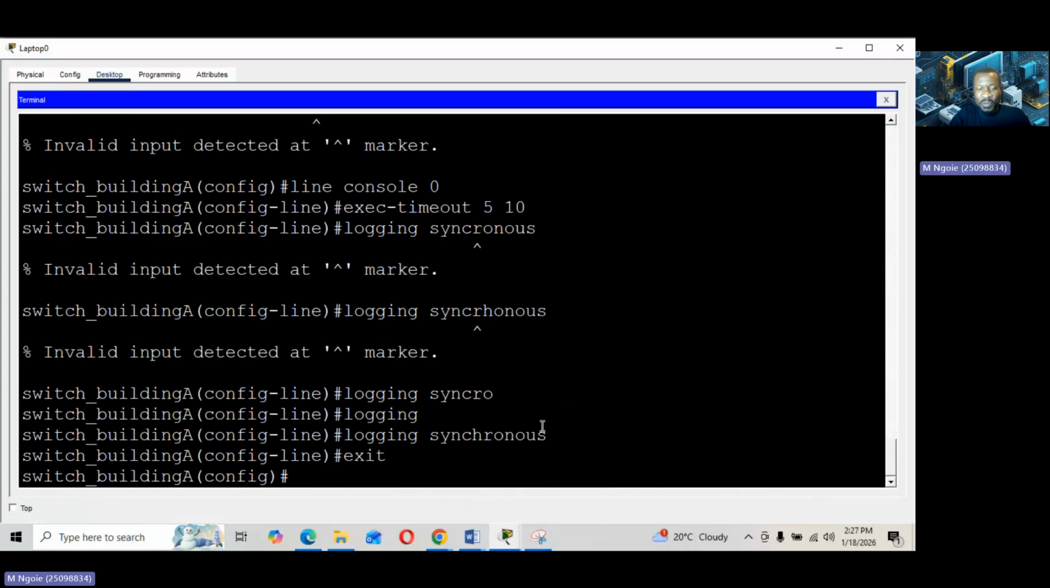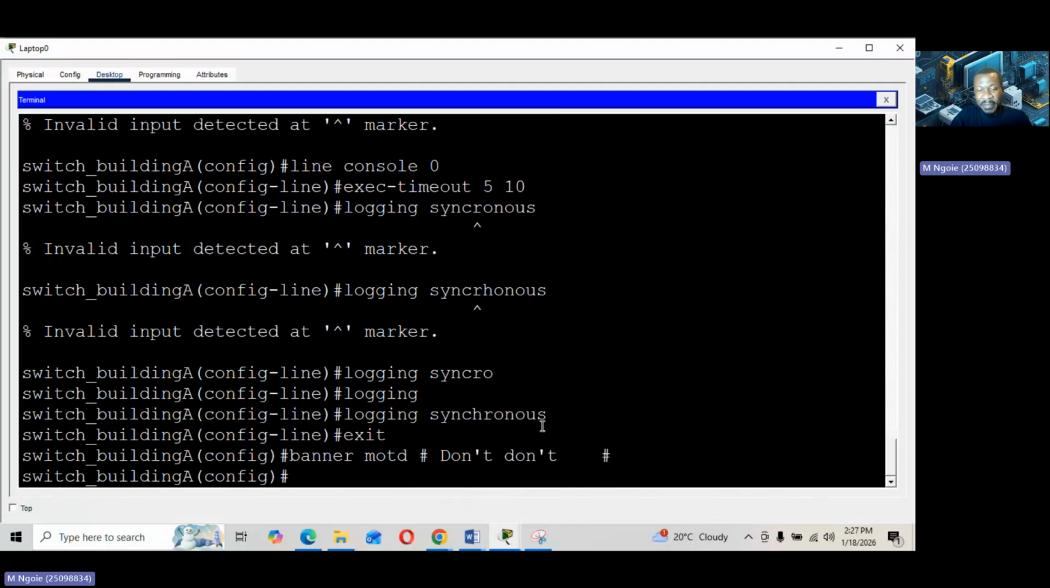And now we can do it again. You can come out and you can say banner MOTD. I can choose this. I can just say don't, and I can finish with the same character, and I can press enter, right?